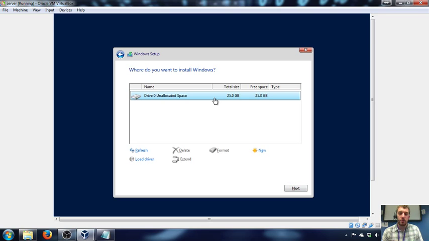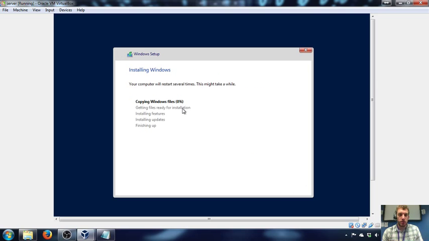There is no requirement to make partitions as Windows will do it for you. Click next, and then it will start by loading the operating system. The operating system can take quite a while to install. So leave it to run and come back in about 10 minutes and you will find it is more than likely installed or very close to installing.